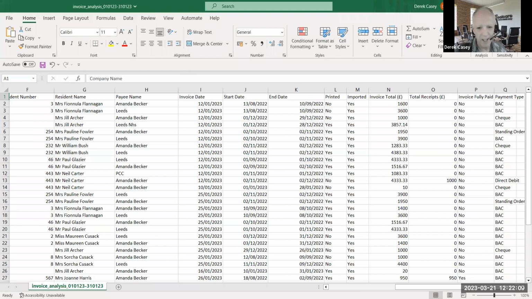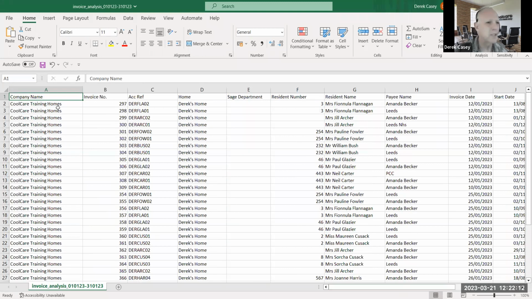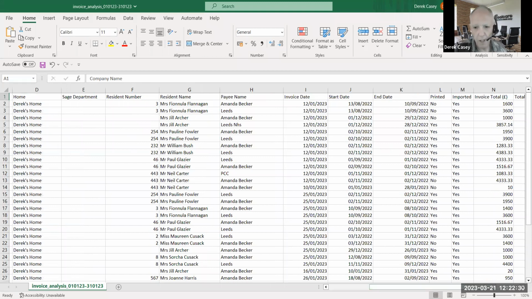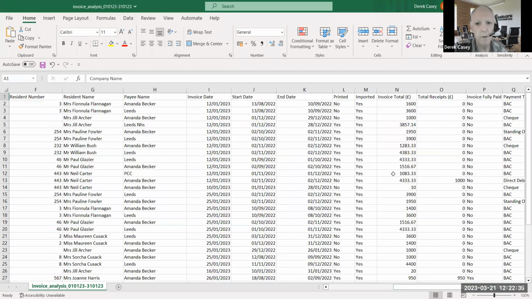Okay, so here it is, already spread out. So yes, you can see the name of the group. You can see the invoice number, the account ref. You can see the home name, Sage department if applicable, residence number if you number your residents, the resident name, the payee name, the invoice date, start date, end date. If it has been printed, if it has been exported for import, your invoice total, the total received, if the account was fully paid, and the method of the payment. As I said, you'll probably do your reconciliation inside Xero or Sage.